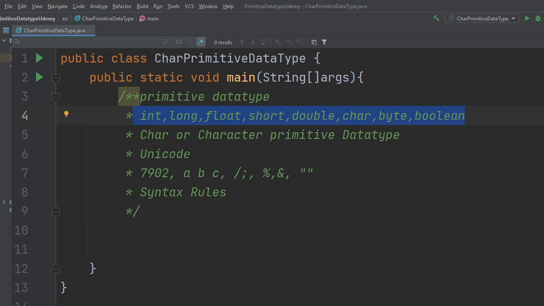In this tutorial, we will also introduce the relationship between char and Unicode. We will use Unicode and pass some data or type of values to our char primitive data type.